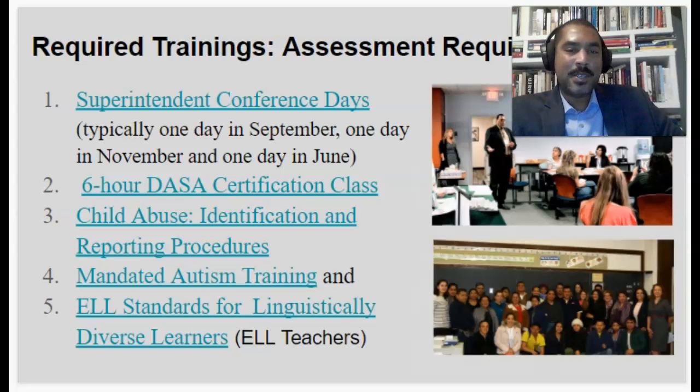And then there's the DASA certification class, which counts for 6 hours, child abuse identification and reporting procedures, mandated autism training, and for instructors who teach English language learners, there is another required training, ELL standards for linguistically diverse learners, that needs to count for 50% of this type of instructors' annual training. So this is a very important one there. But through my review of these BOCES, these courses are very strong, and the assessment of these courses is very strong.